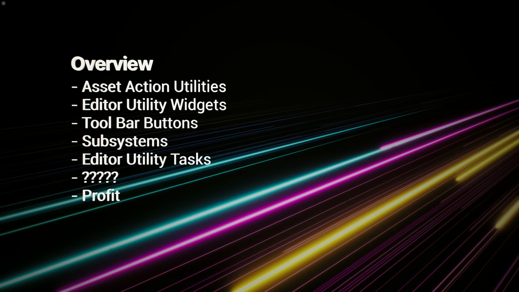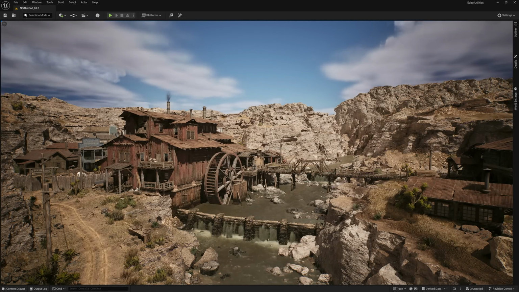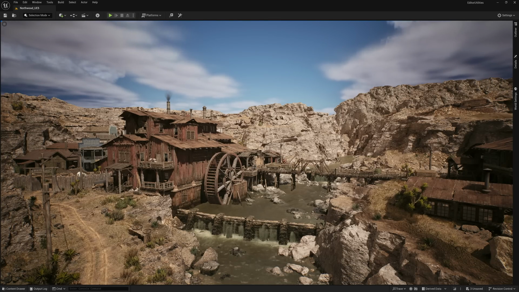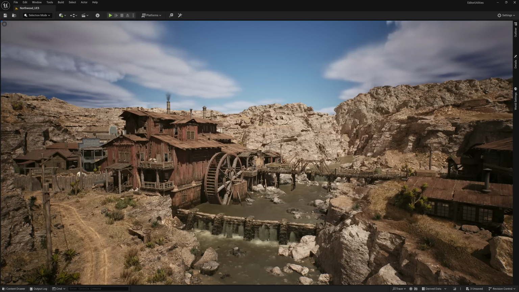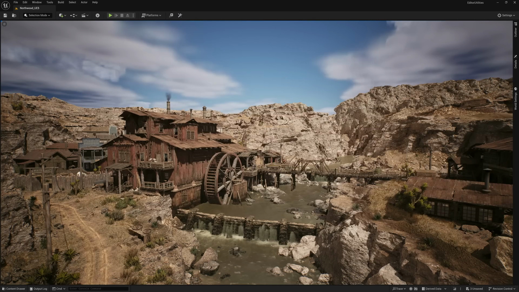And to demonstrate the power of editor utilities, this whole presentation is being run live in the editor using an editor utility that I've been working on for the last year or so to make it easier for me to run these live in-editor demos without having to context switch in and out of different software. We're all about that right now. So here's my presenter view. This is my little speaker's notes. I've got a little timer over here, forward, backward buttons, and this is an editor utility widget. So these are the kinds of things that you can do with editor utilities.